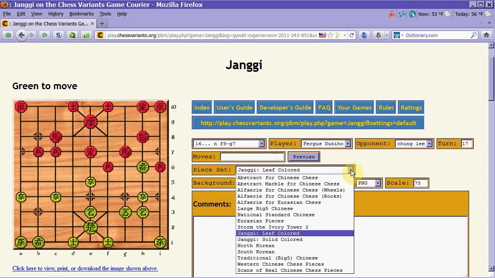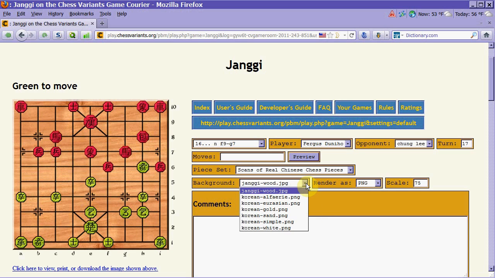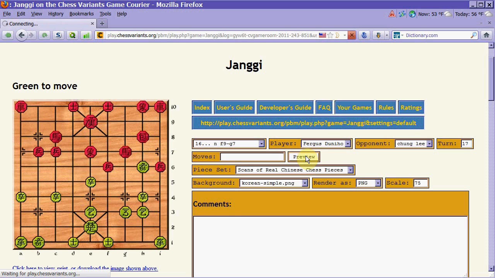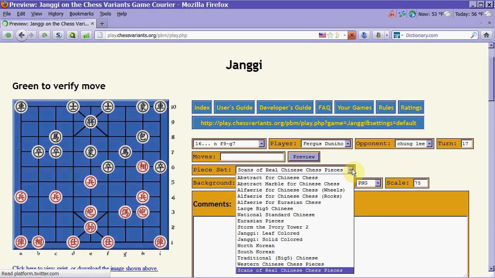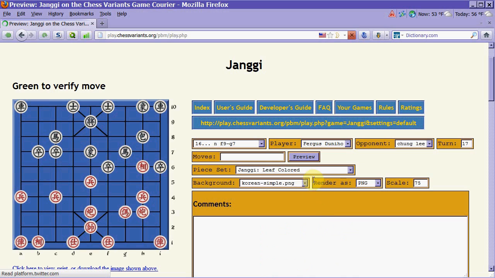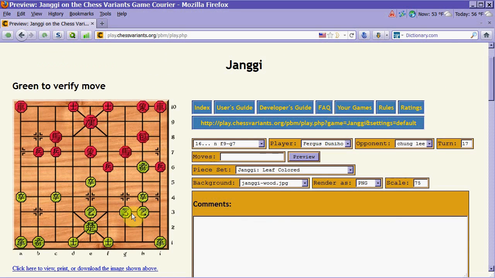Let me show you an example here. Let's say I want to use Chinese chess pieces, and I'll change the board to something simple. Click preview without making a move, and now I have different graphics here. But I don't actually want to use these graphics. I like the ones I had already. And that was Janggi leaf colored and Janggi wood. And we're back to the same graphics.